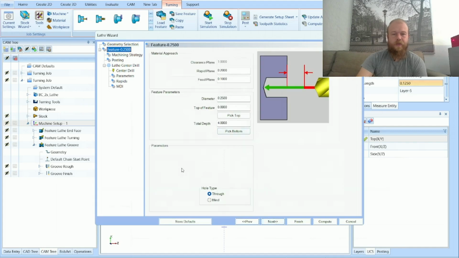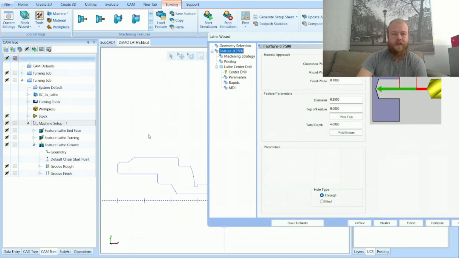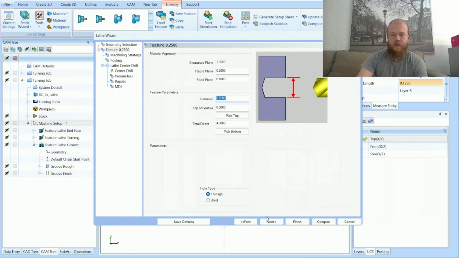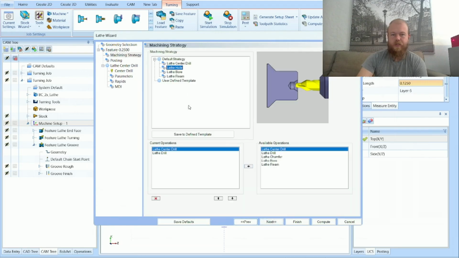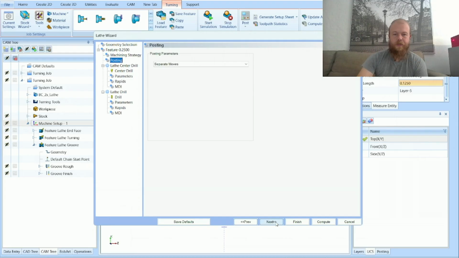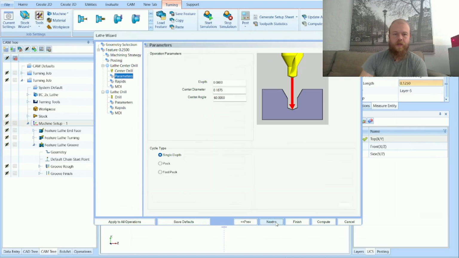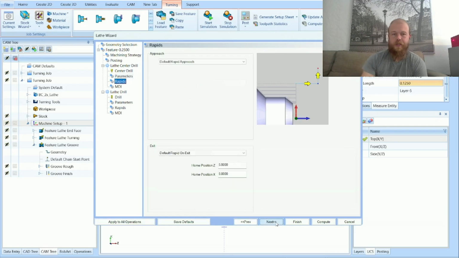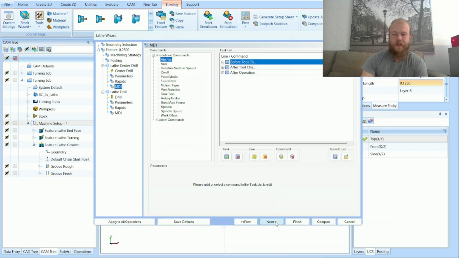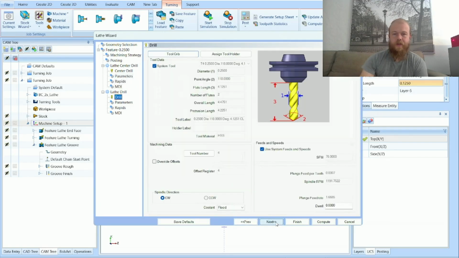Now the only thing is when I'm clicking on that point there, I don't know my diameter that I may want to type in. I'm just going to leave it at 1/4 of an inch for now. Again, we're doing a center drill and a drill. Leave it as separate moves, center drill, parameters. We're just going to do a single depth for the spot drill here, rapids, MDI. Then we've got our tool for the drill, which brings in a 1/4 inch drill.